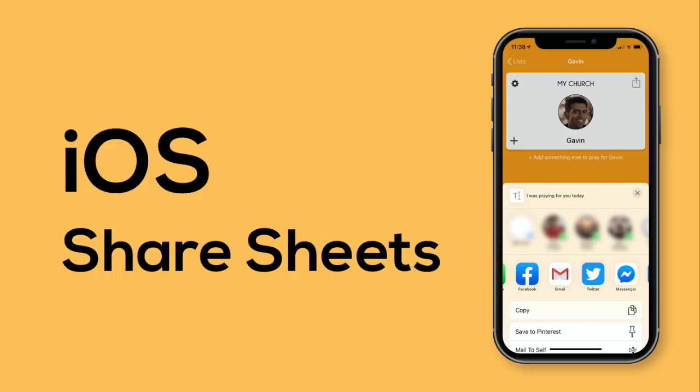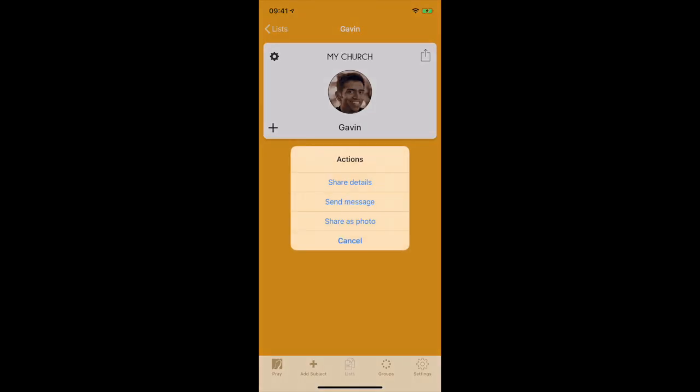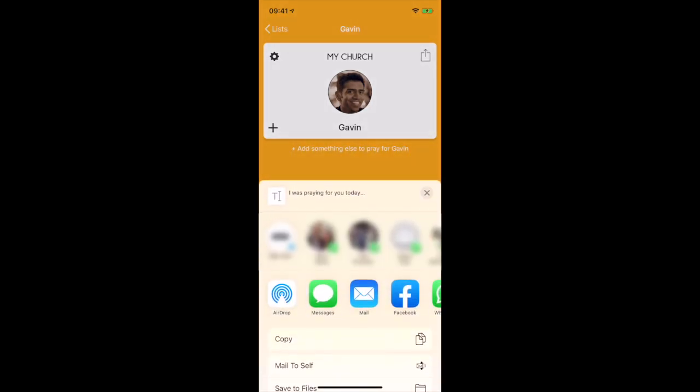Number 6, standard share sheets on iOS. Now when you go to share content or send the message to the people you're praying for, you have the option to use the built-in iOS share sheet to use other apps such as WhatsApp or Messenger.